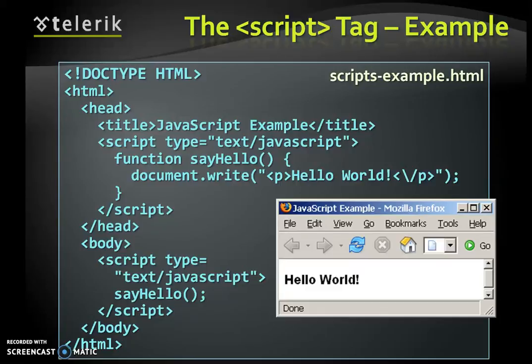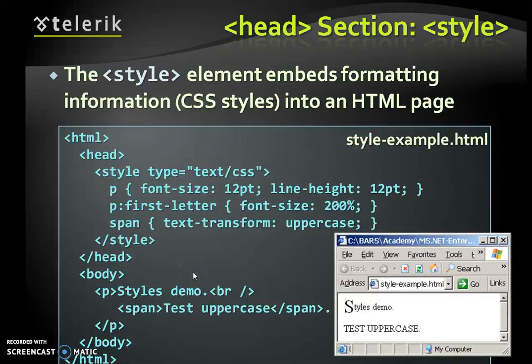The script tag example. This is an example of the script tag. Here we are using JavaScript, where we have created a function sayHello, and in that function we are going to print the message hello world. Okay. The style element embeds formatting information into an HTML page, that is CSS style.